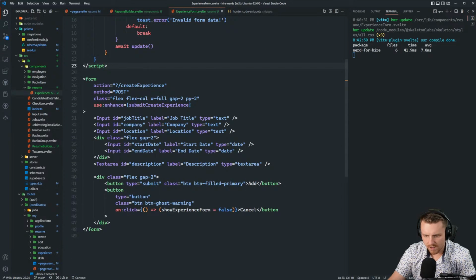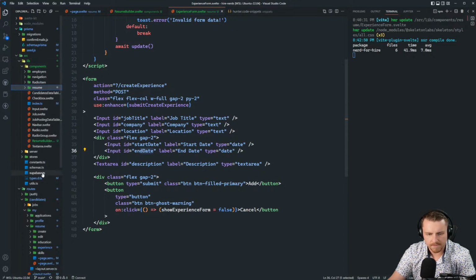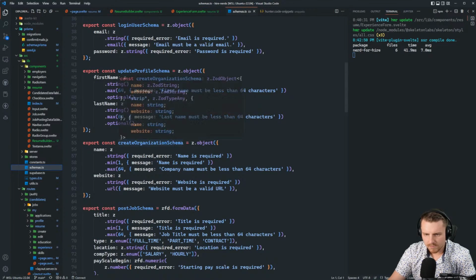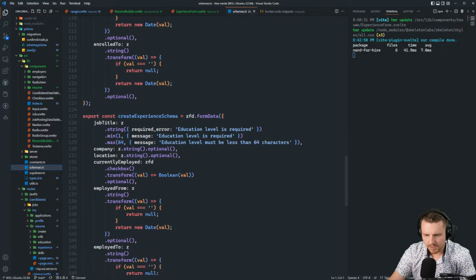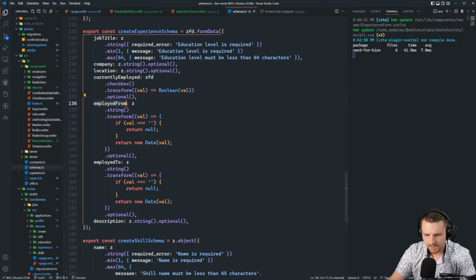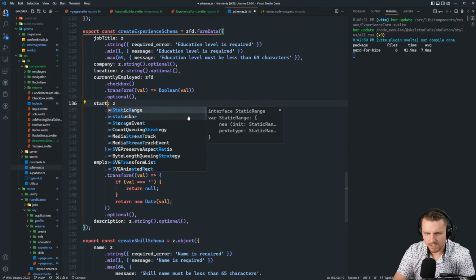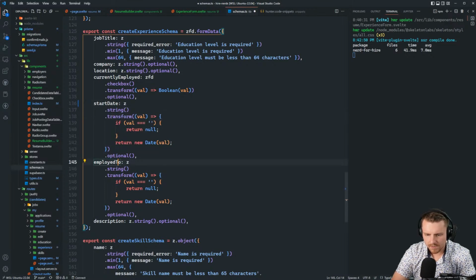Experience form. I have start date, end date. Oh, I know why. My validation schema is stripping it away. So my create experience schema, start date, end date.